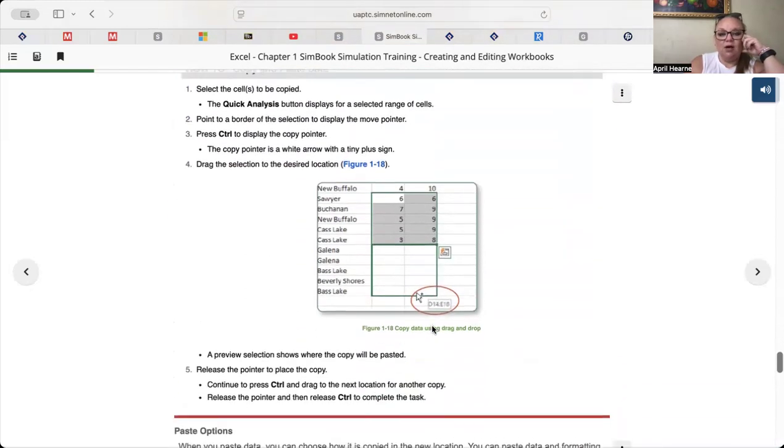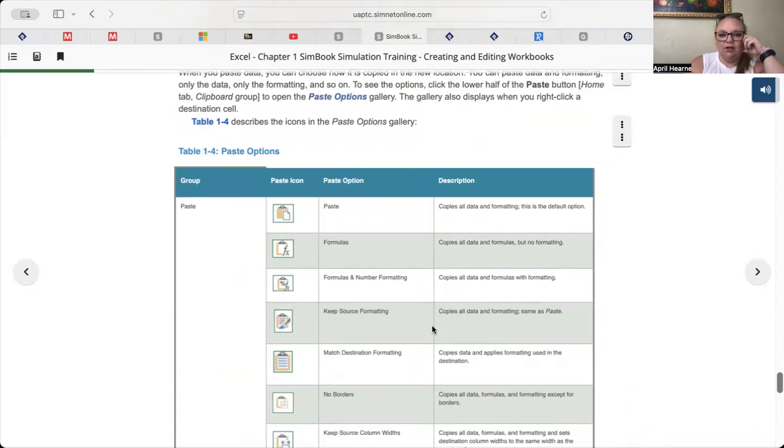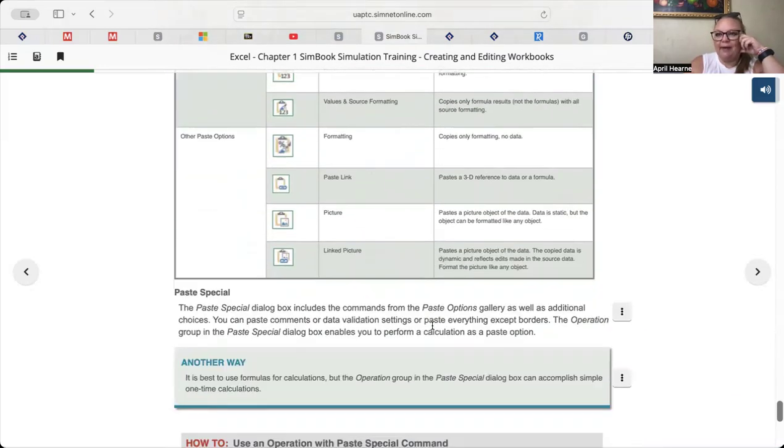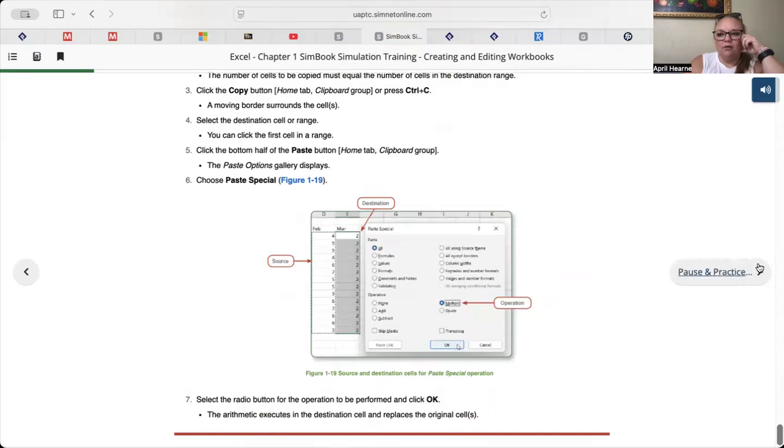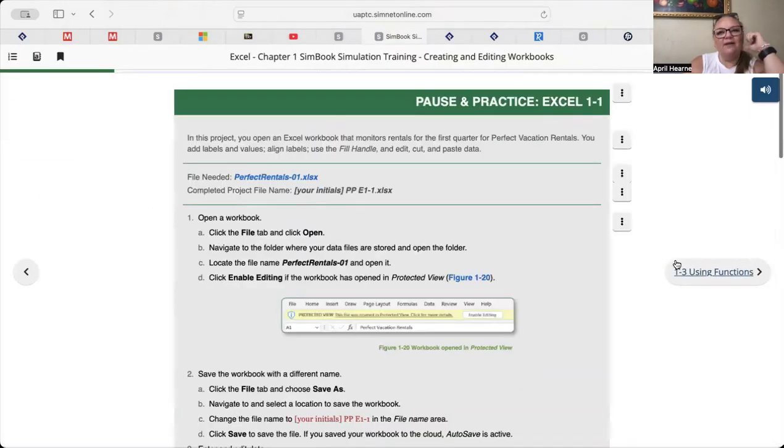When you copy cell contents, it's similar. You can drag and drop, you can copy and paste. When you get into formulas, there are some little changes that you've got to be aware of, and we'll get to that. Here's your first pause and practice.